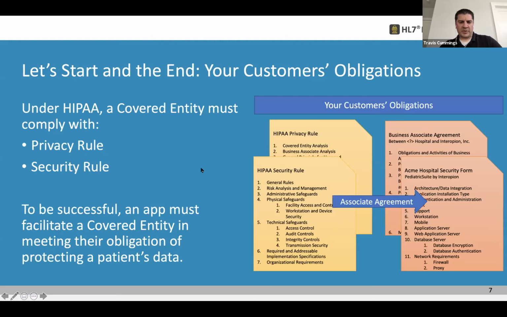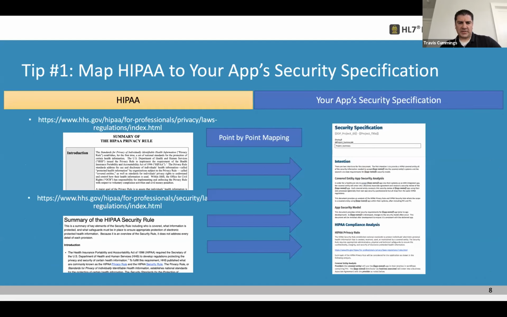And of course, we're all familiar with HIPAA privacy and HIPAA security rules. But we want to set the expectation that when you're defining your app, think of it from the eyes of the covered entity and what exposure or what obligations they're required to meet, with your app being one of their tools. So with that in mind, let's move to tip number 1.